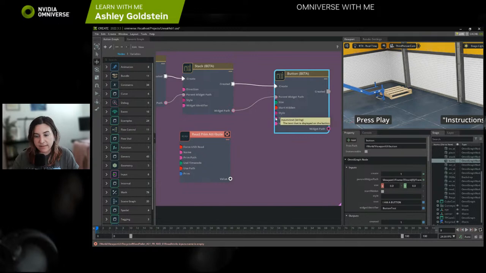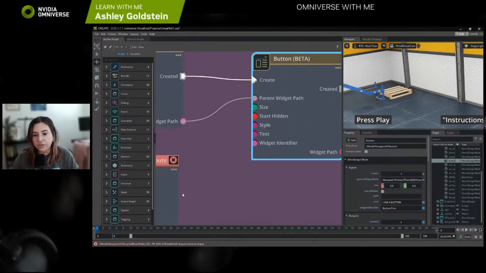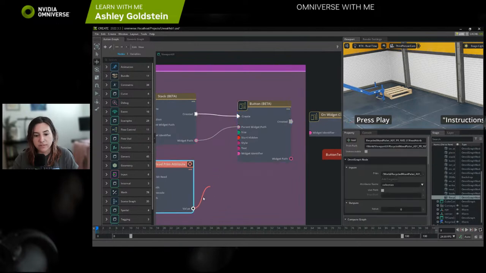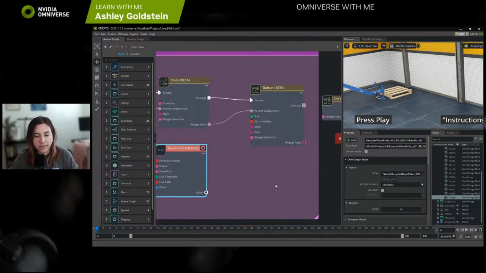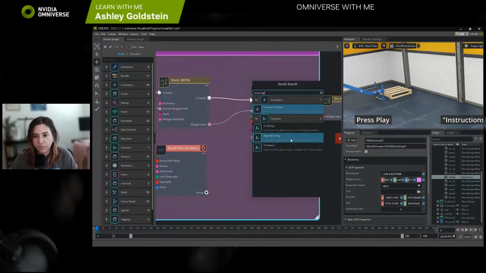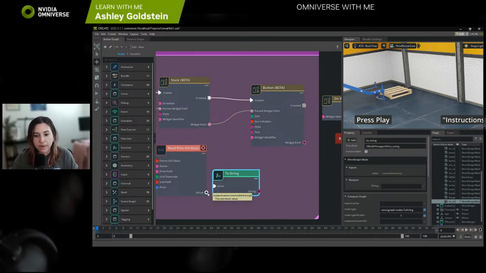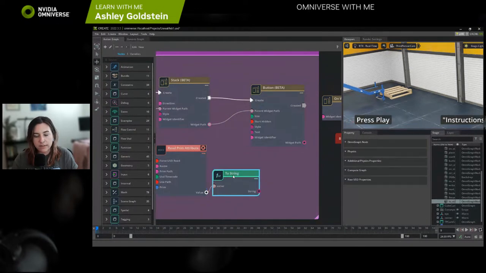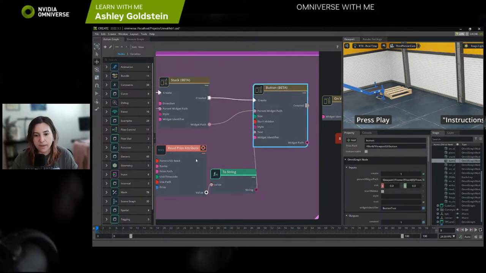The button text, if you can read that, I'll zoom in, is a string. And an integer is not going to plug into a string. So if I take the value of this read prim attribute and plug it in, it's going to give me a console notification saying that it's not compatible. So what I need to do is convert that integer to a string. And that's very easy to do. My favorite thing is to press tab and just type in what I'm looking for. I'm going to grab the function toString. So now I can plug this value in, and it's going to convert that integer into a string. And now I can plug it into the text of my button.